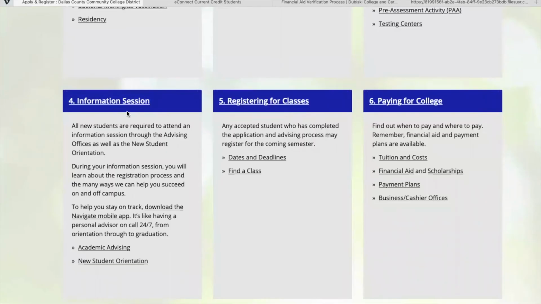Going on to number 4, information session. All new students are required to attend a new student orientation. Because of the circumstances we are under, all the new student orientations will be online. The colleges give you an option to download the Navigate mobile app, and it's like having a personal advisor on call 24/7 from orientation through graduation. Academic advising and new student orientation.